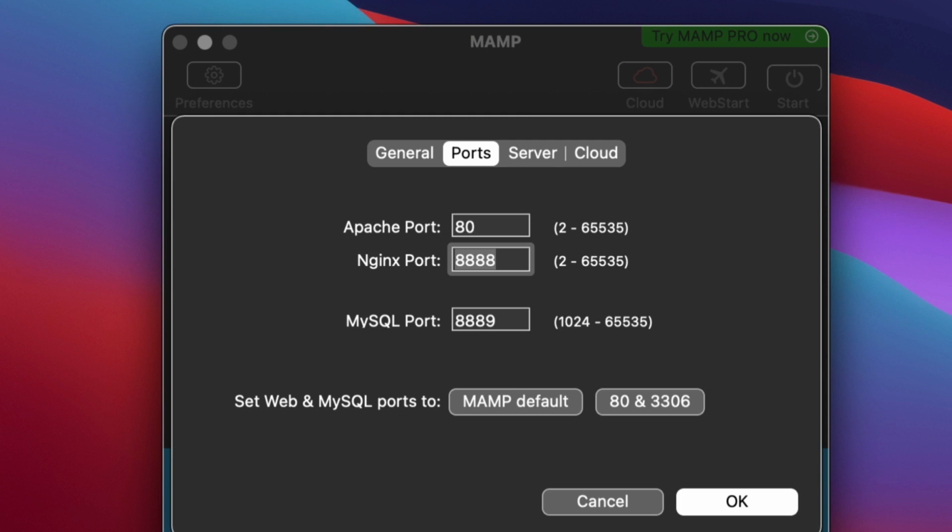Our next step is going to be to set the document root folder. This is the folder where you will store all of your websites. By default, MAMP will use a subfolder inside of itself, but that can be annoying to access. So instead, we'll set it to a more convenient folder.